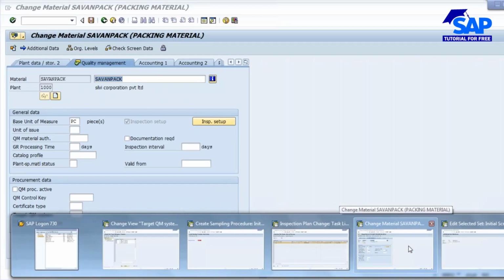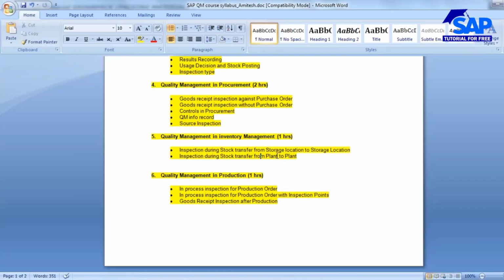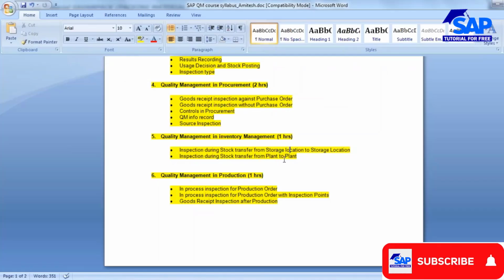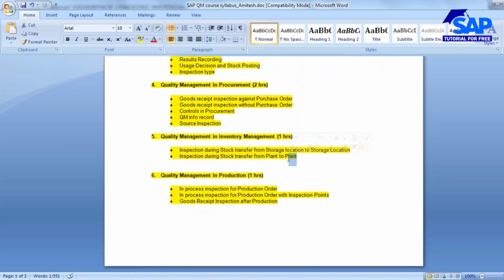And the other one is plant to plant, storage location to storage location. In case of plant to plant, you will activate the inspection type in the receiving plant, not the transferring plant. Where it is received, in the receiving plant, you will be activating the inspection type.